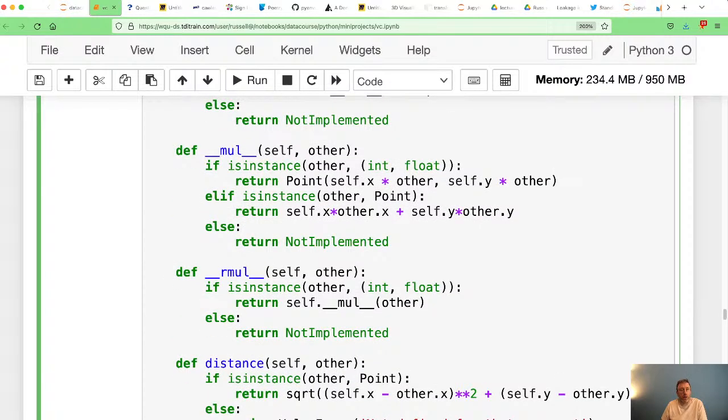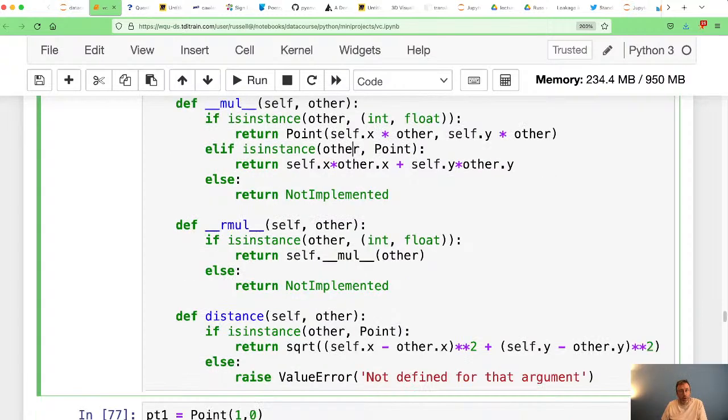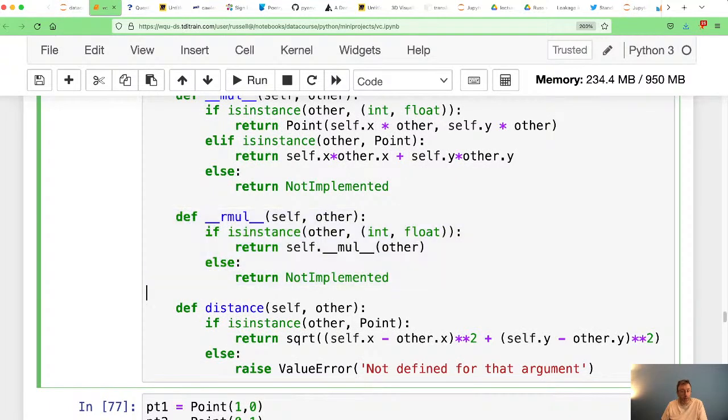Again, we needed this kind of definition because we wanted to multiply a point by an int or float and get a point, multiply a point by a point, and we get an inner product, which is a number. And again, I didn't need an rmul method, but I said, oh, well, why not? This allows me to multiply an int or float by a point and get a result.